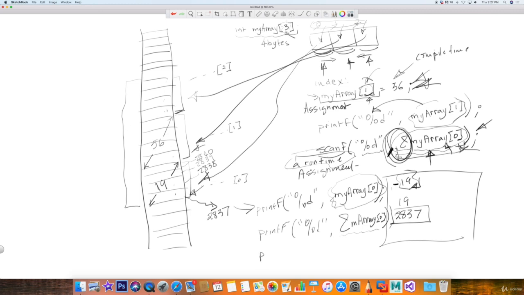So if you did this, printf %d and &my_array[1] this time, what you would get in the terminal is 2841, right? So there's an offset of 4 bytes between them. Okay, so that's going to be extremely important to understand. That means, as you go from one element to the next one, you're moving by 4 bytes.